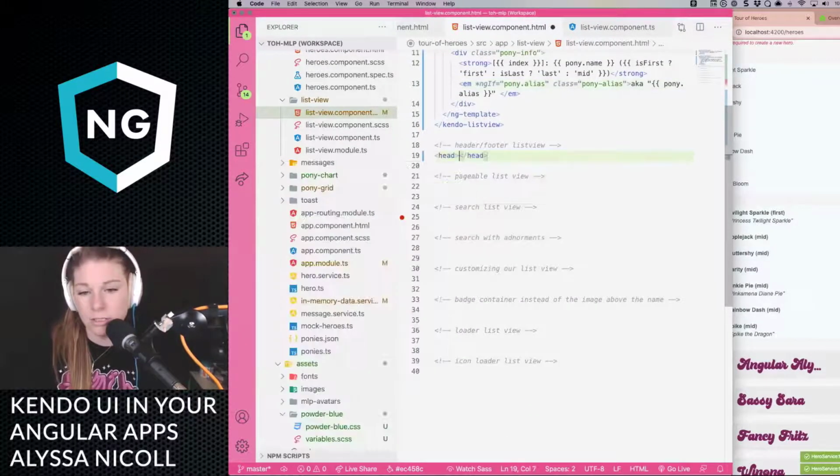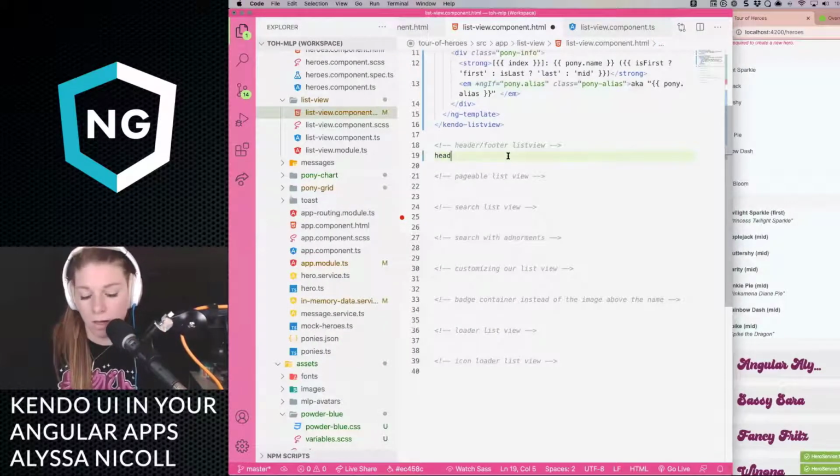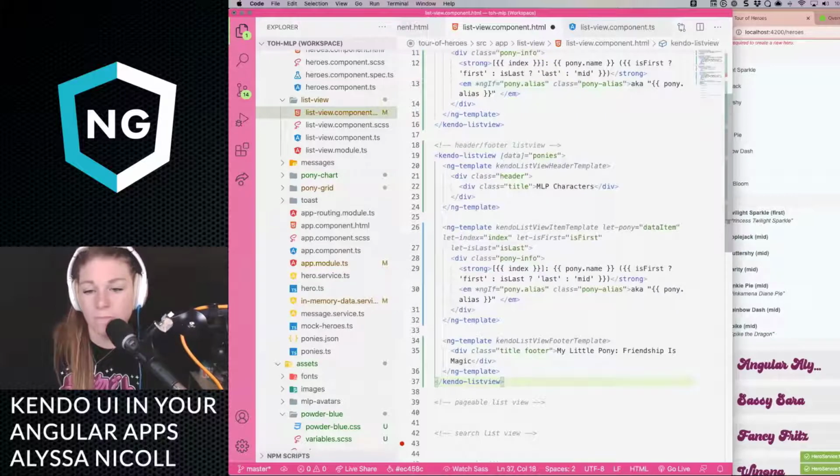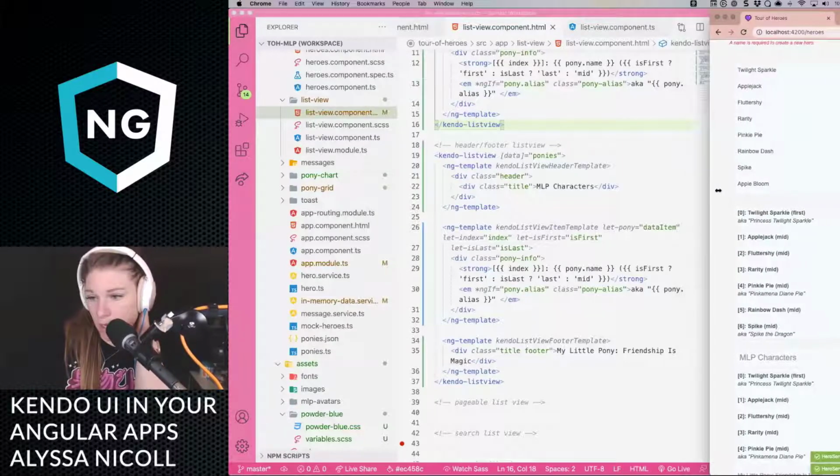Header, footer, let's do this. Whoops, not a head, don't need that. Okay, header, this one. You can add a header or footer to your list views.